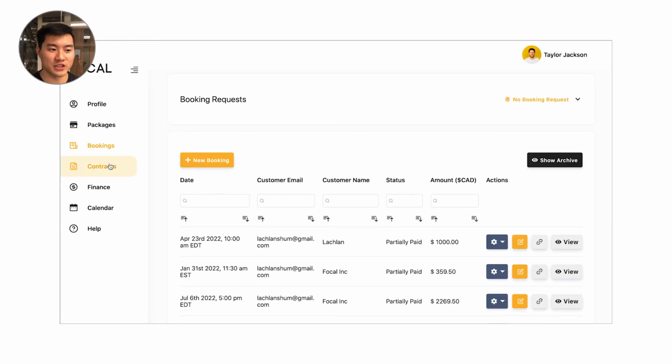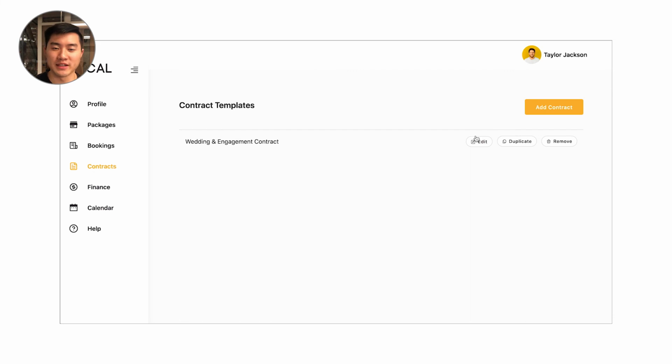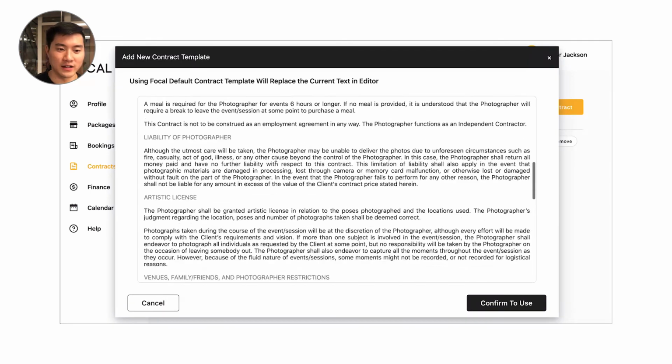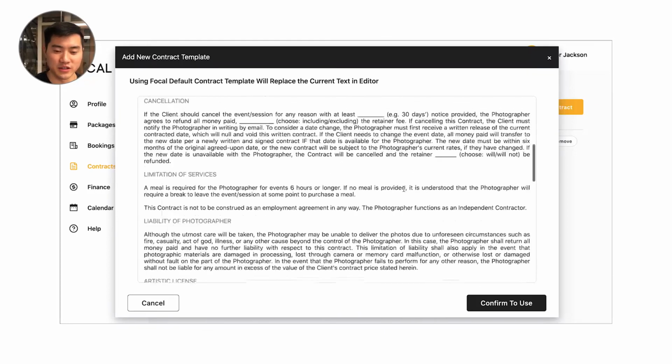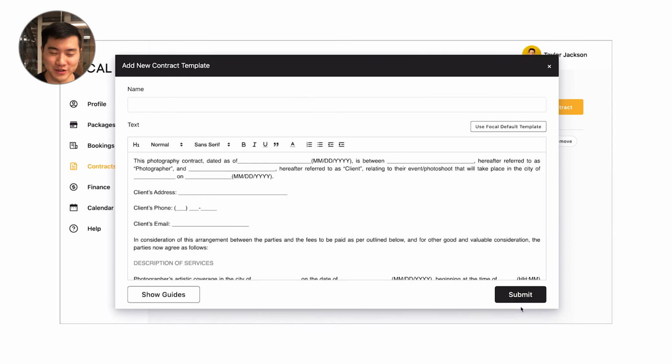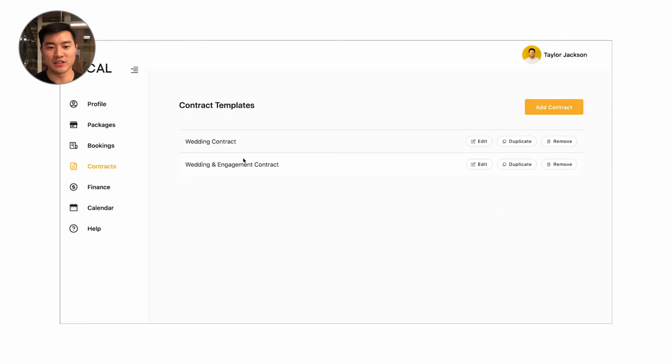Next, I'm going to go over contracts. Contracts are super easy to set up with Focal. You can add a contract template. We supply a default template here if you'd like to use that and modify it to suit your needs. I will mention that Focal is not legally responsible for the use of this contract. Now that you've got that contract template set up here, it's very easy for you to add it to a booking request or to a new booking that you're creating so that the client can view and sign it on their booking page.